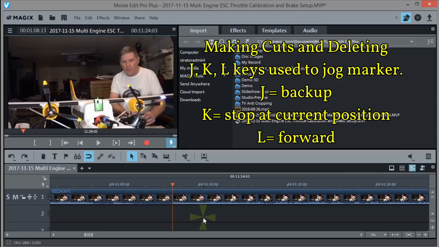And you can actually use J, K, and L as the transport controls on your keyboard. So if I press J, you'll see the marker move backward. I press K, it'll stop. And if I press L, it'll move forward until I get where I want.